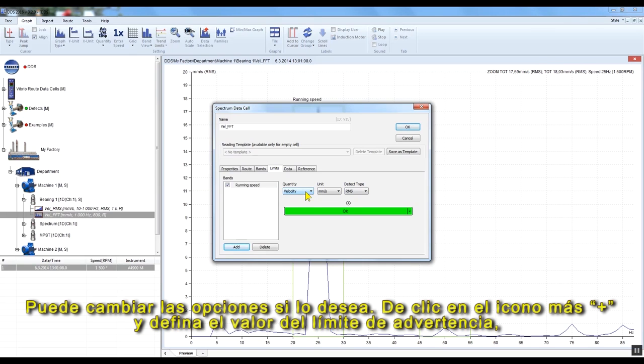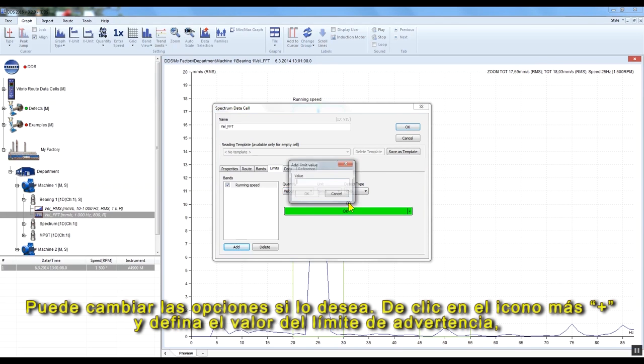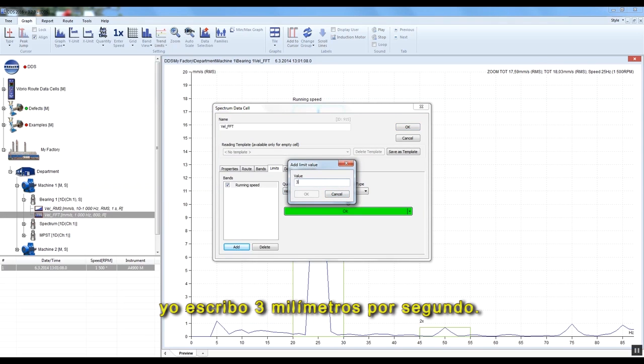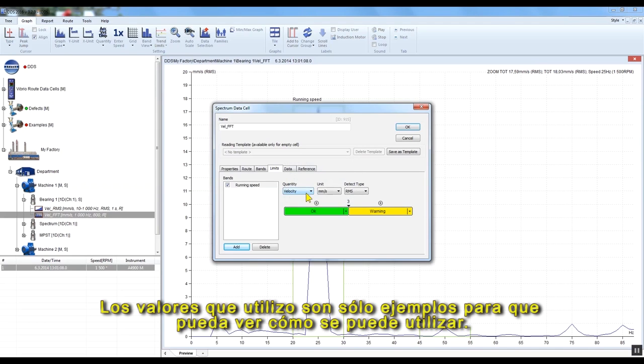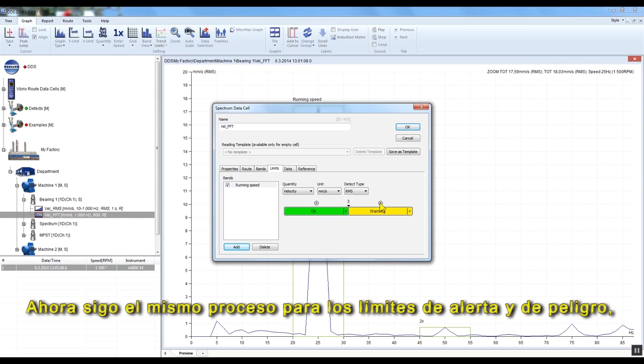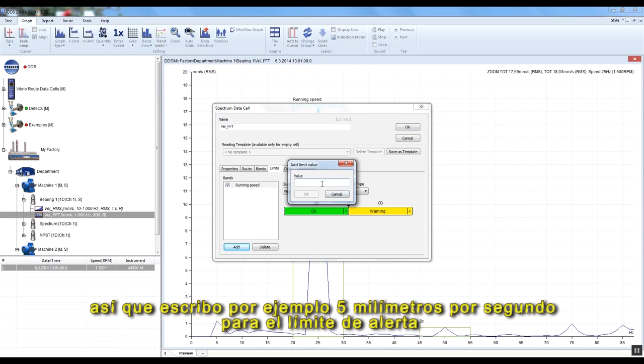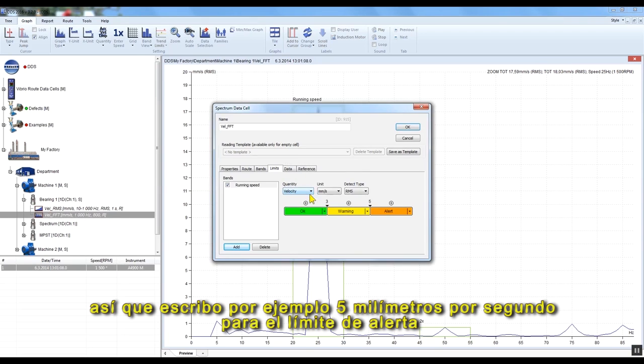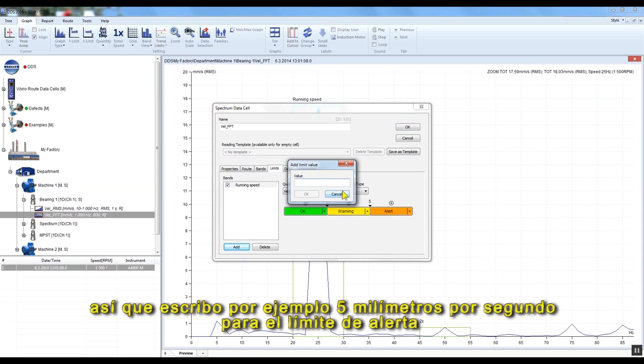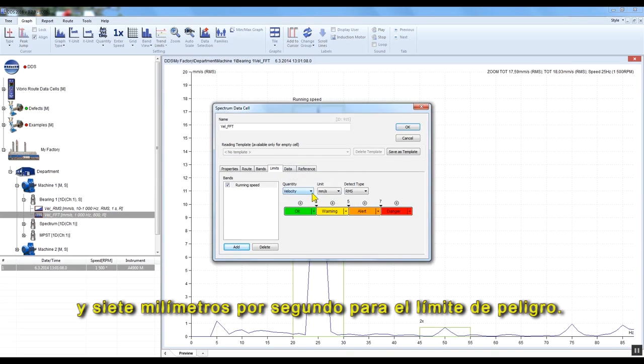Click on the plus icon and define the value for the warning limit. I write 3 millimeters per second. The values I use are only examples, so you can see how it can be used. Now I follow the same process for alert and danger limits. So I enter, for example, 5 millimeters per second for the alert limit and 7 millimeters per second for the danger limit.